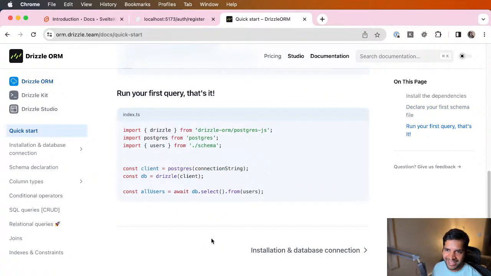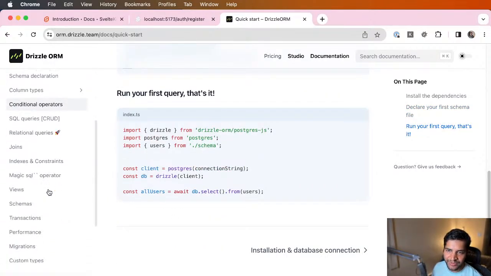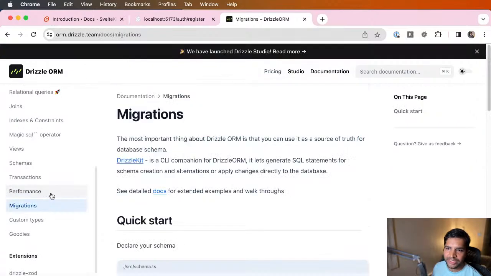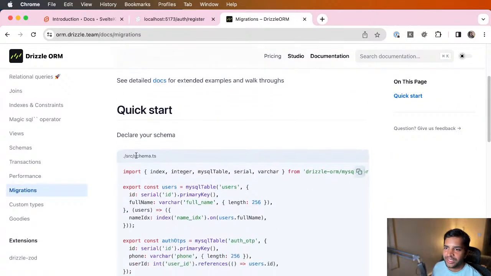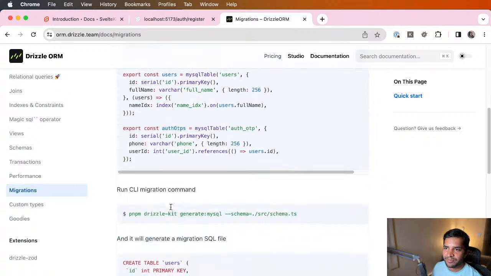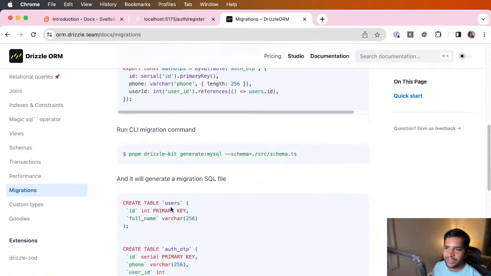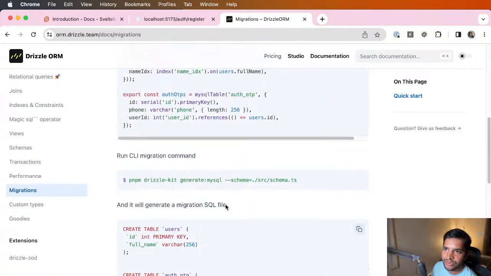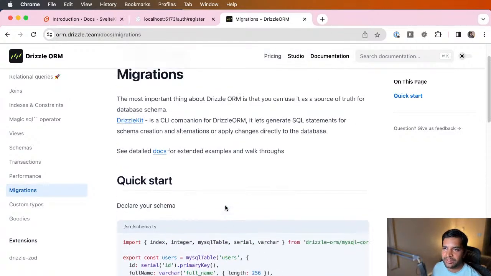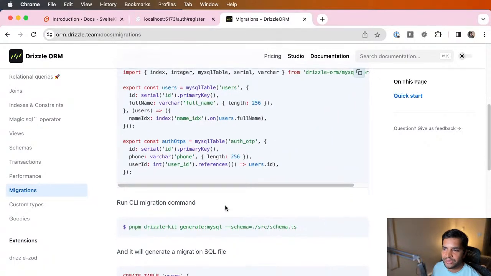Run your first query. How do I actually do migrations? So schema is this. The migration SQL file, where will it actually generate?